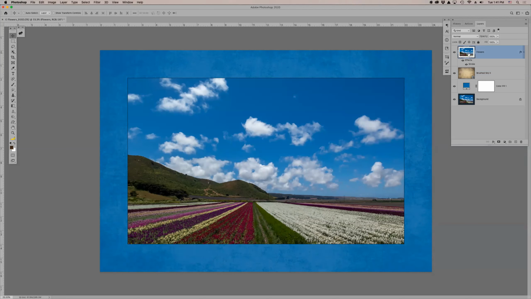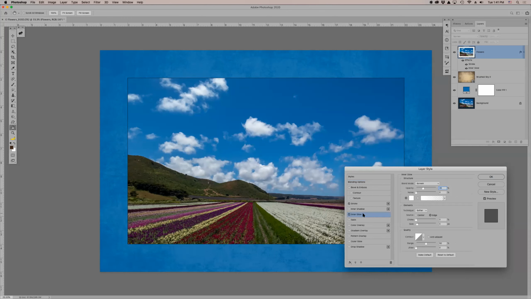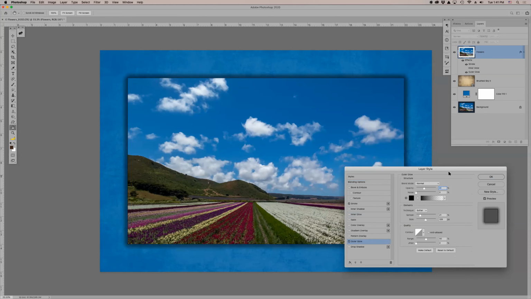Okay, back to my flower layer. I'm going to add an outer glow. So go back to effects, find outer glow, which is nowhere near inner glow. Inner glow is here. I don't want that. Outer glow is way down here. That's the one I want.